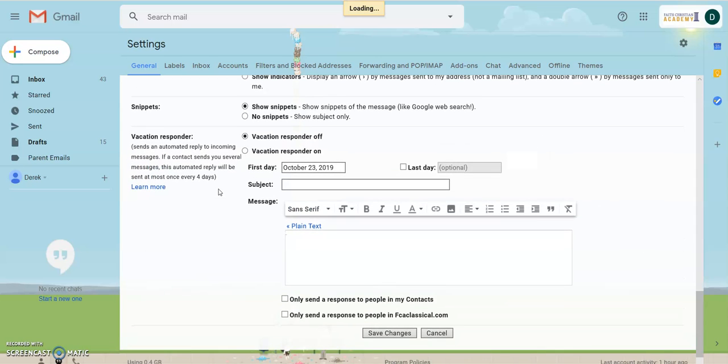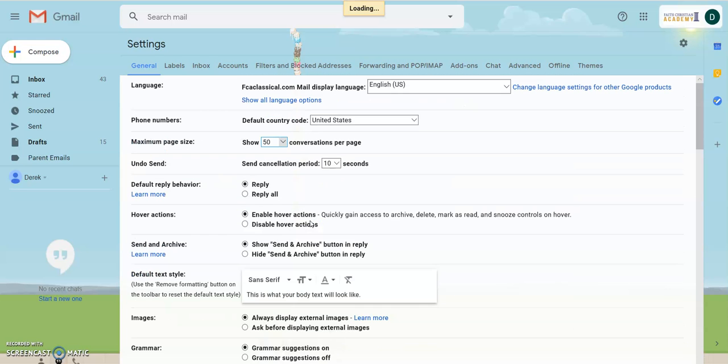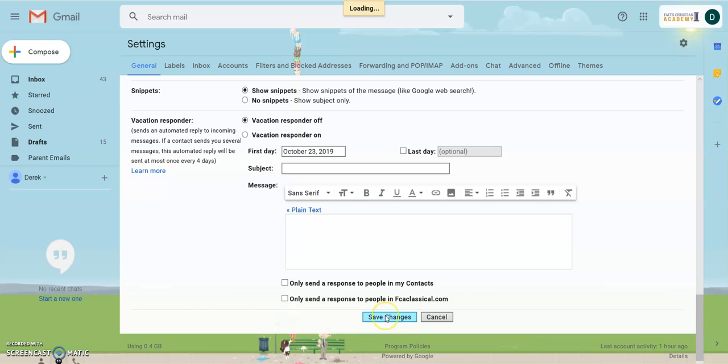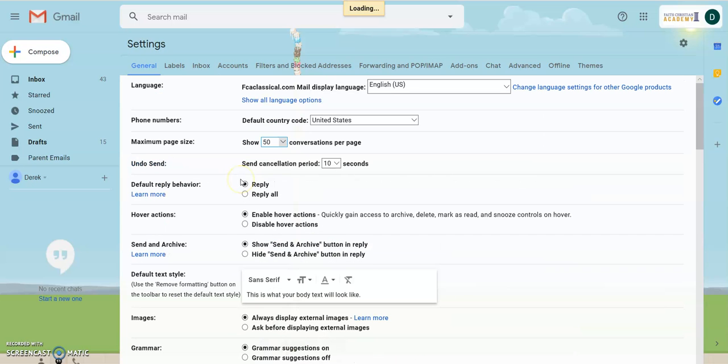And then lastly on this page, the vacation responder. This isn't so much for our school email, but more so for your personal email, to turn this on so that if you're on Christmas vacation or you're out of the country, you want people to know, hey, I received your email. I'm just not going to reply back because I am vacationing right now. This is where you would do that. And then make sure you hit Save Changes down there.